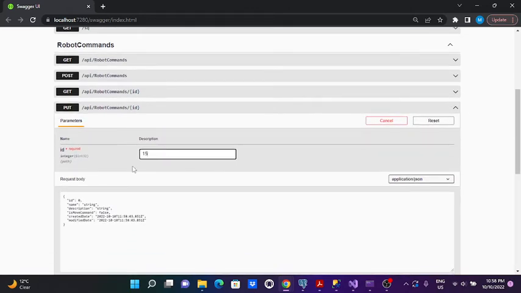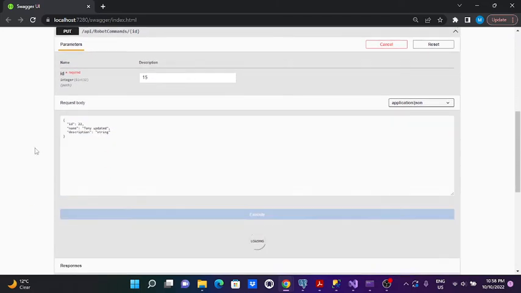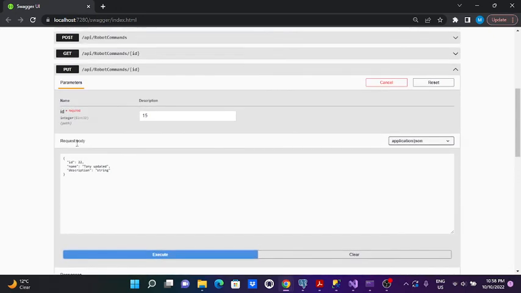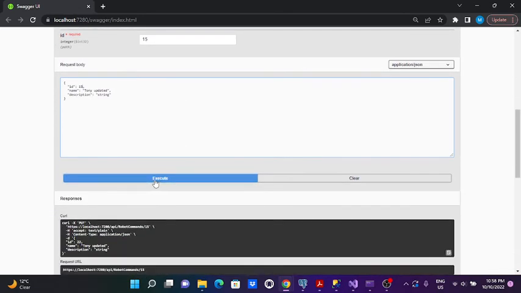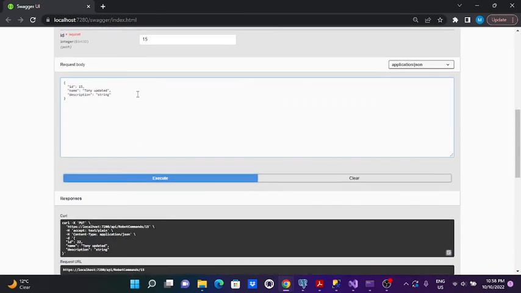Update. We have to provide matching IDs. So what's going to happen if I don't have a matching ID? Let's see. Running this. Command was not found. Okay. Pretty close. I thought I put, no, but I didn't.